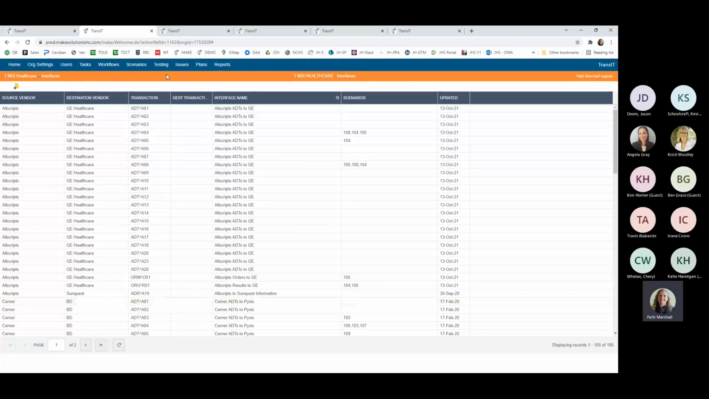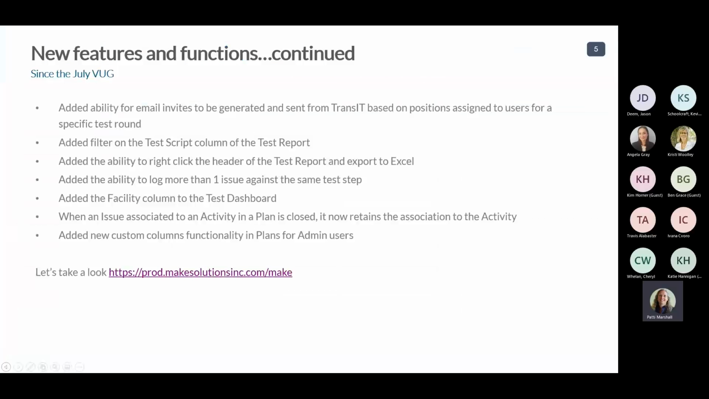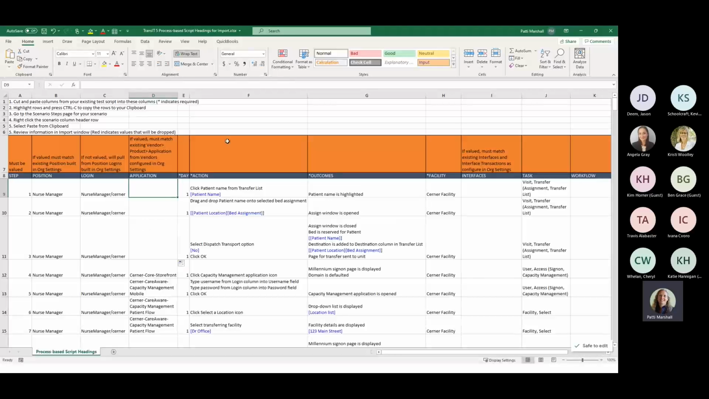So one of the things people were doing was not correctly adding vendors into their scripts before loading. So let me see if I've got it here. Here's an example of the format that you have to use for a process-based scenario. This is available under the reports under training materials.